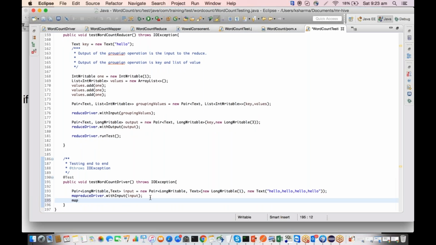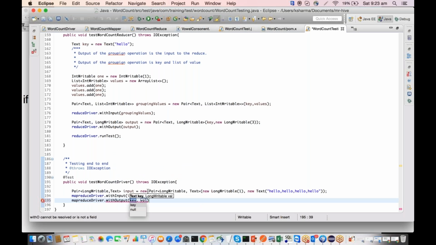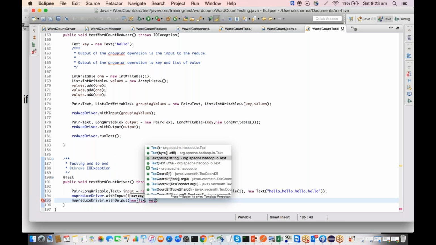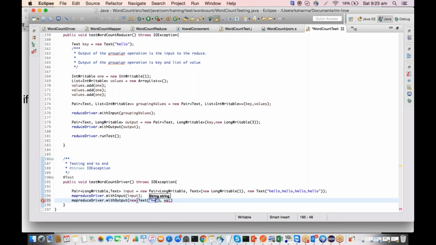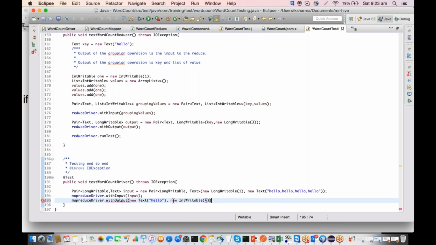What is my output? MapReduce driver dot with output. With output, text key, long writable value. So I want to have a new text of hello, that's my key, and the value I'm expecting is new int writable of 4. That's a basic thing. So I give this input, and the output I'm expecting is a pair.